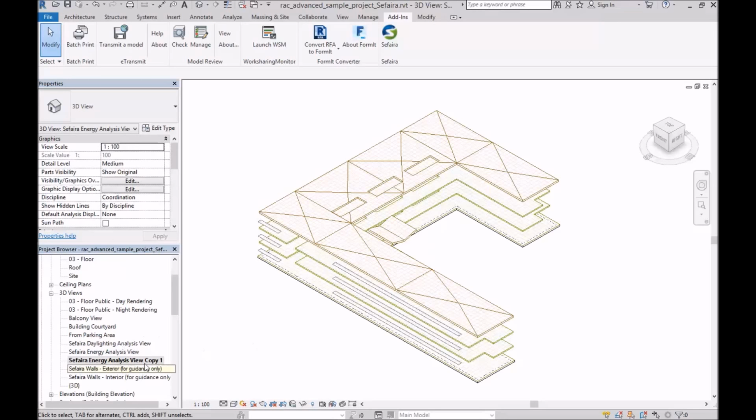And this actually is a good trick that you can use in many contexts, which is to duplicate and adjust the default types of views that Sefaira creates in order to inspect the model in different ways.